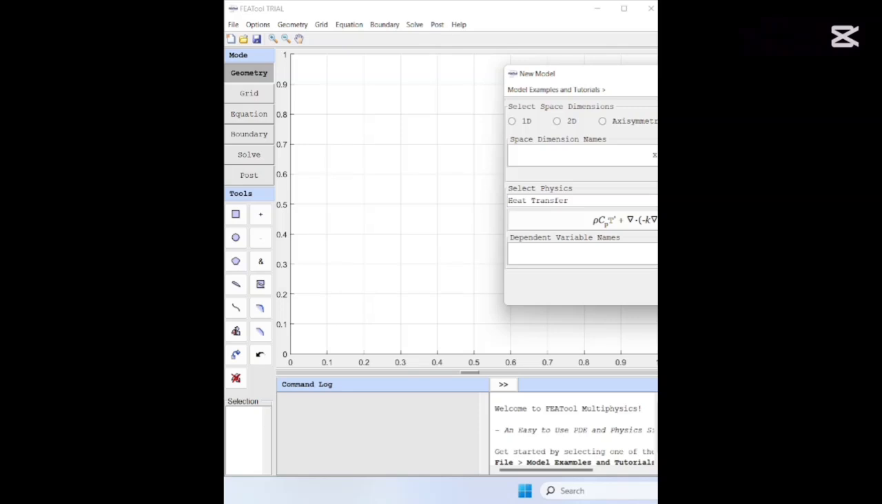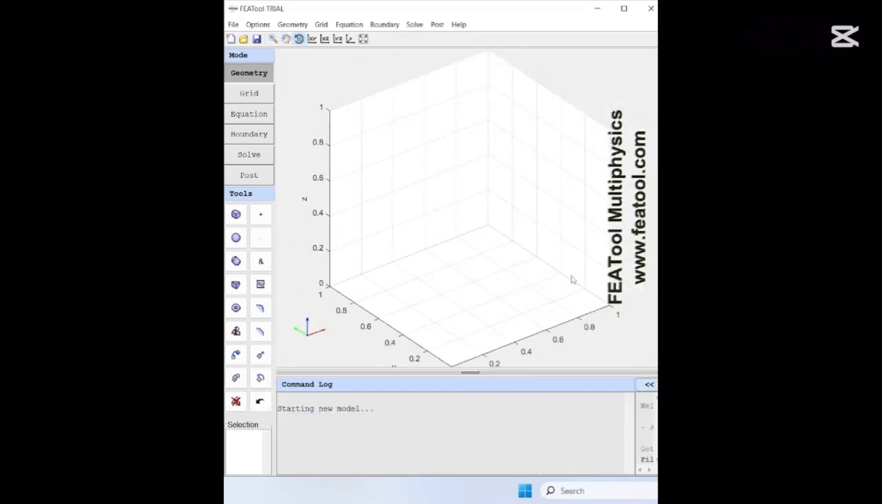The dimension is in XYZ, and the physics we are using behind this is the heat transfer physics. You can see it behind here. You press OK. After doing that, you have set up the system, which you can see on the left of the screen. The next thing you have to do is to take the geometry of the system, so you come to geometry.